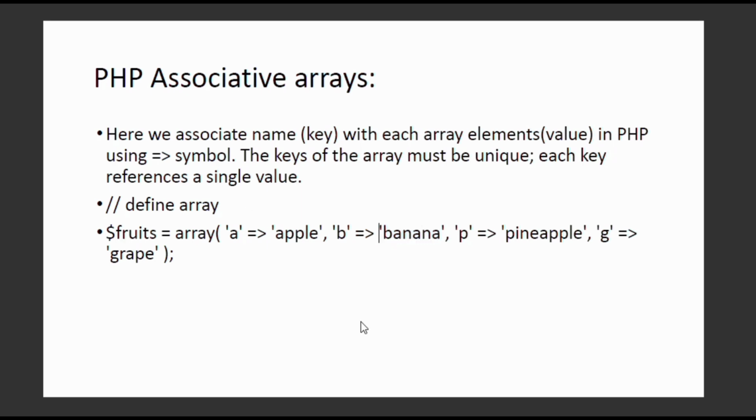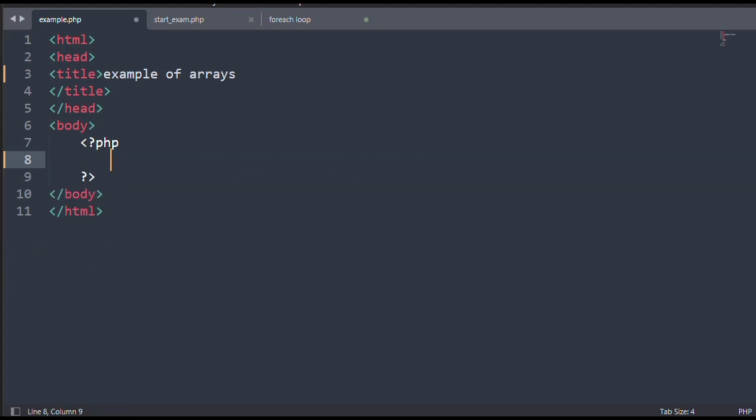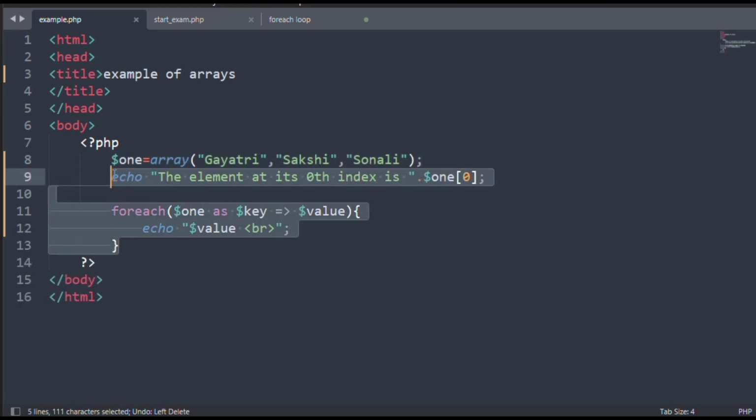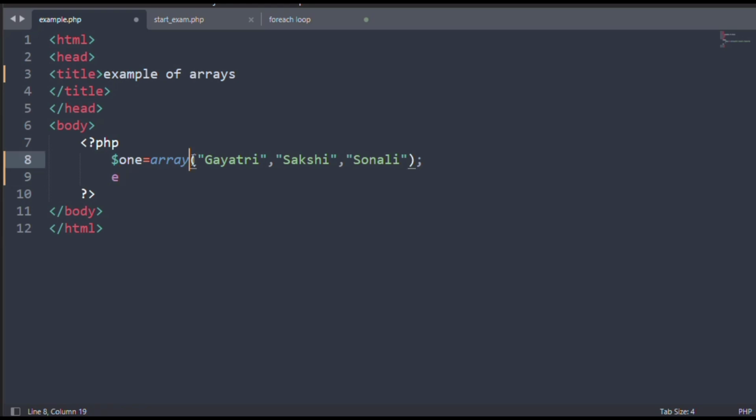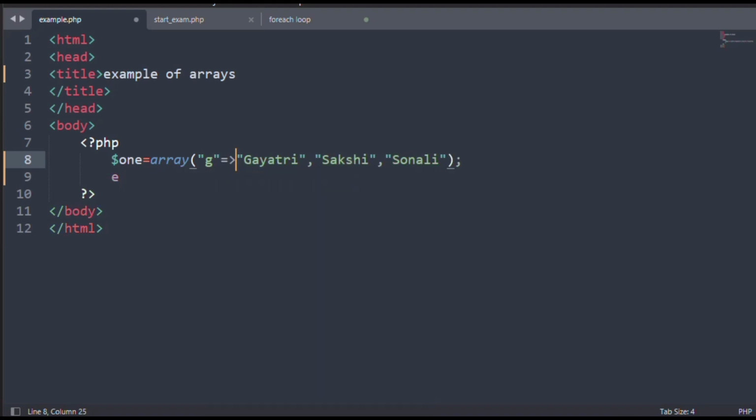Now we will try to access it. In an associative array, each array element is associated with a unique key. Now I will use the previous example. Here I will give the key in double quotes, and to associate each key with its element we use the equals to and greater than symbol.